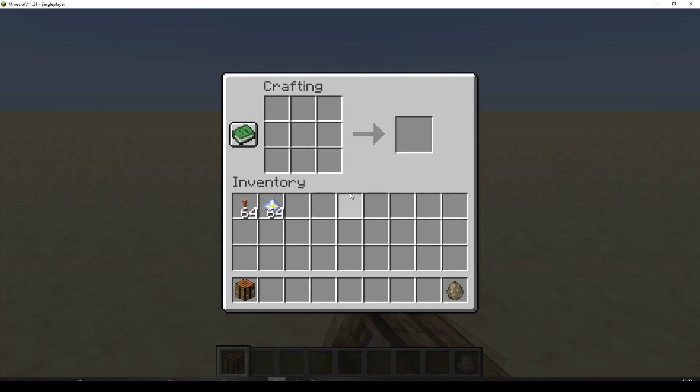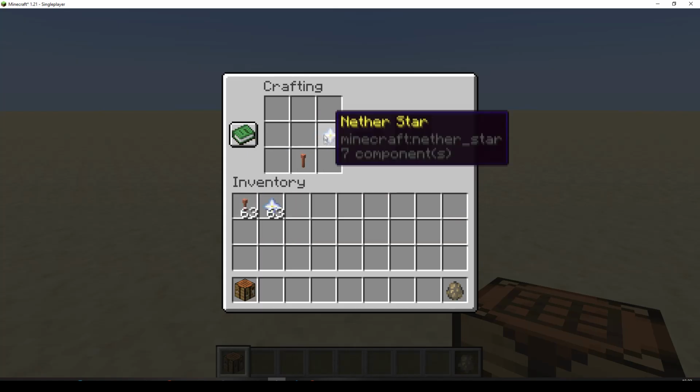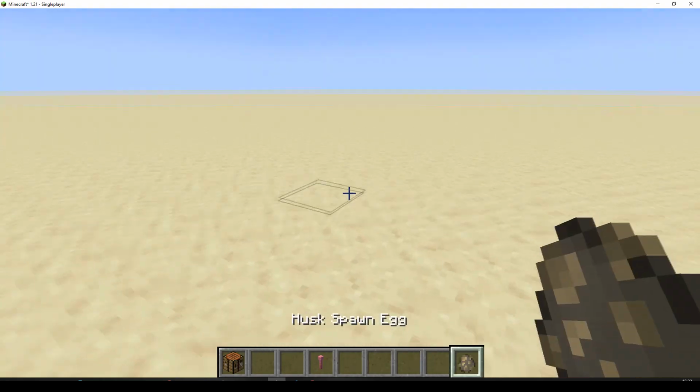Right, there's our crafting table. There's my lightning rod. I'm going to stick another star on top of it. There we go, not to the side, on top. That gives me my zapper. Zapper, you can guess what it's going to do.